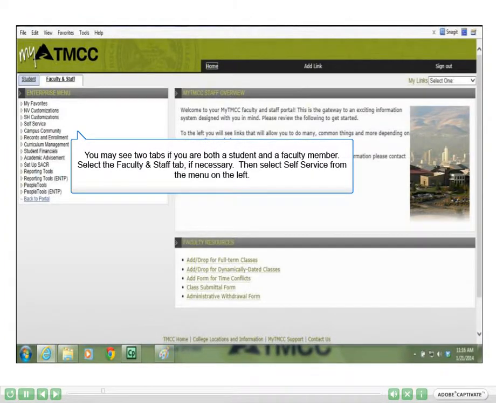and input your class grades. You may see two tabs if you are both a student and a faculty member. Select the Faculty and Staff tab if necessary. Then select Self-Service from the menu on the left.